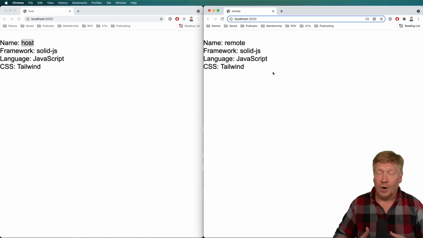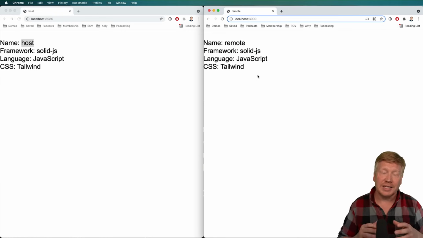So if you're asking yourself, why SolidJS and not React? Well, I do want to show off the cross-platform nature of micro-frontends, and this is going to be the way that we're going to do that. So let's start off by creating a micro-frontend in SolidJS on this remote app. We're going to make a counter.